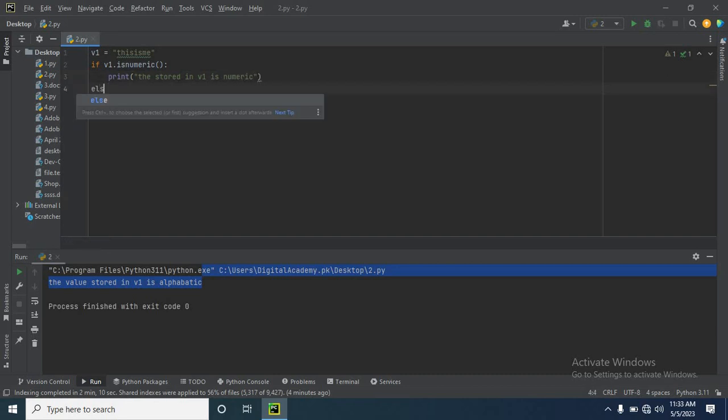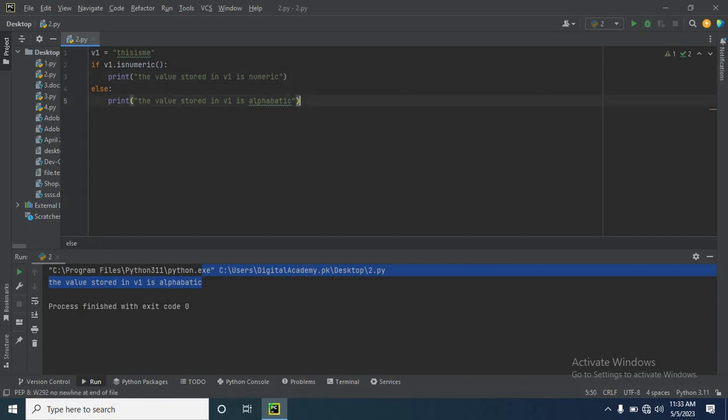Else, print the value stored in v1 is alphabetic. Okay, I forgot the value. So this program will show the nature of the content stored in v1, right?